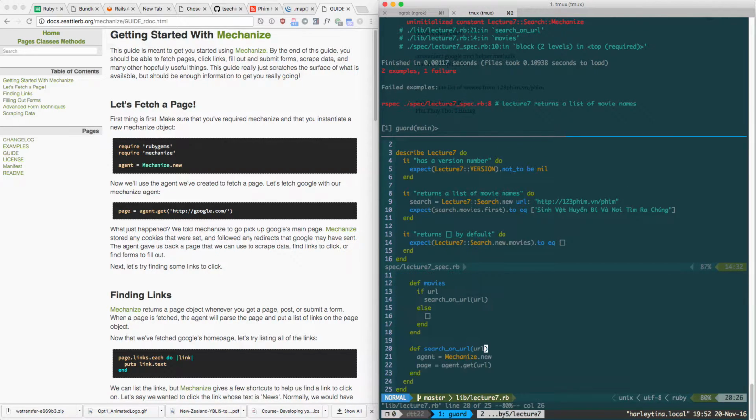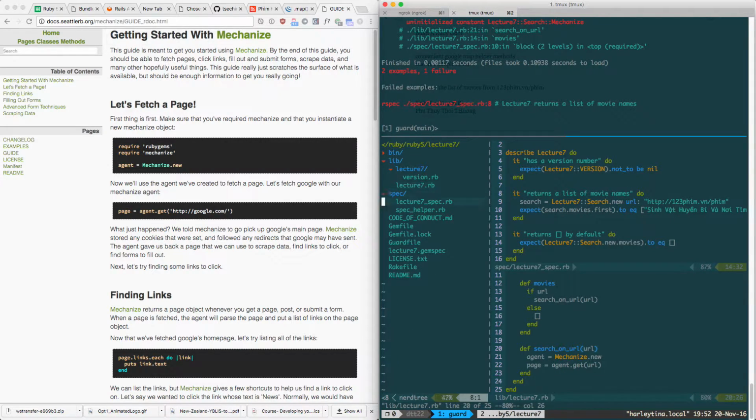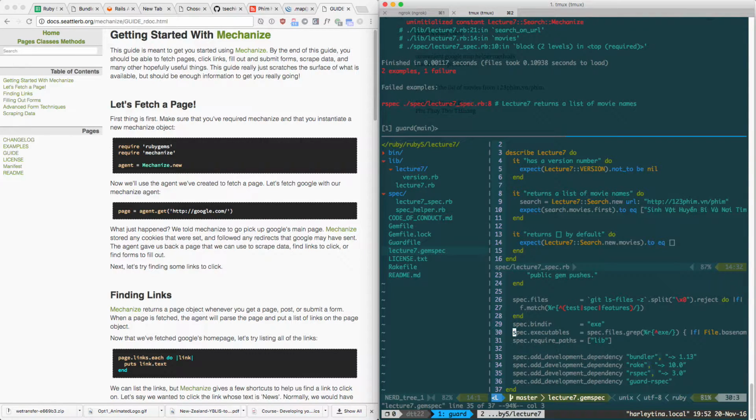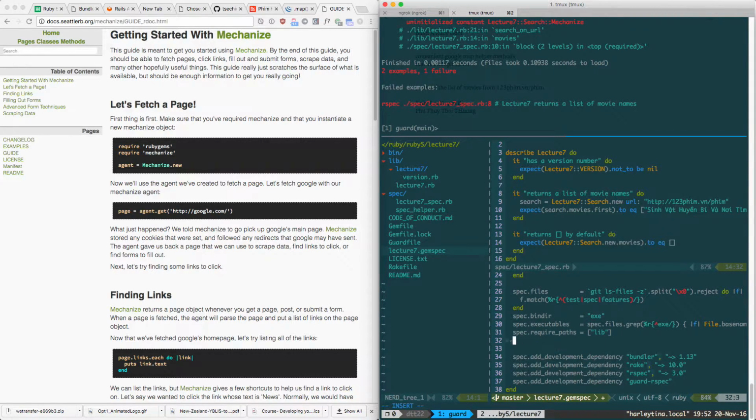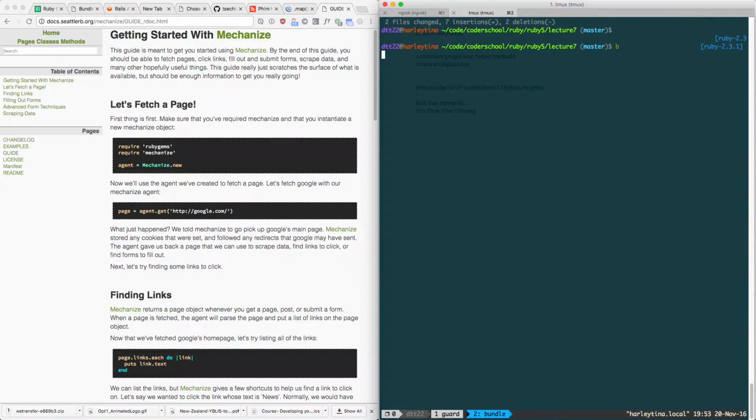I will go into the gemspec here. I know I will need this gem as a runtime dependency. The word runtime is actually optional. You can say add dependency. So runtime dependency, what's that? Mechanize. Okay. Obviously, you should probably put the version number there. And now I run bundle.